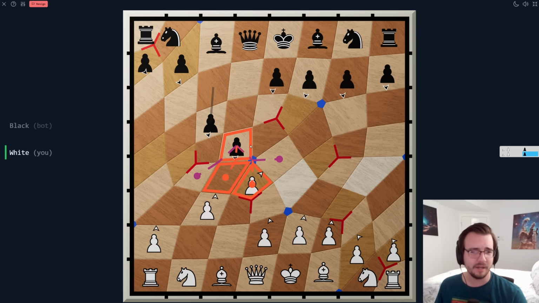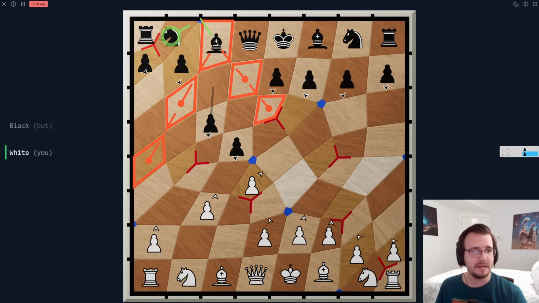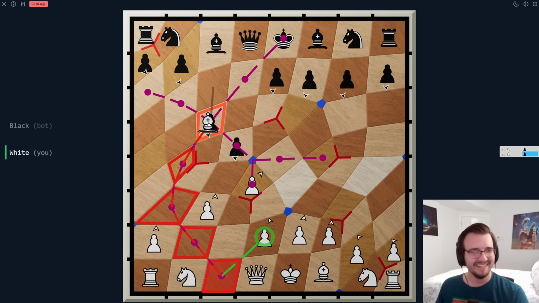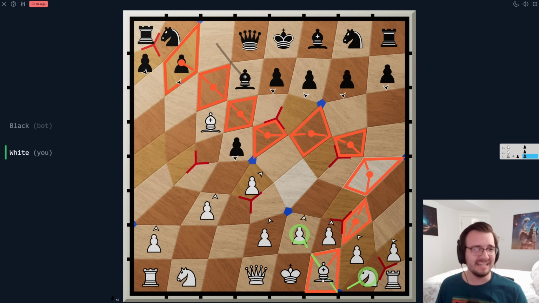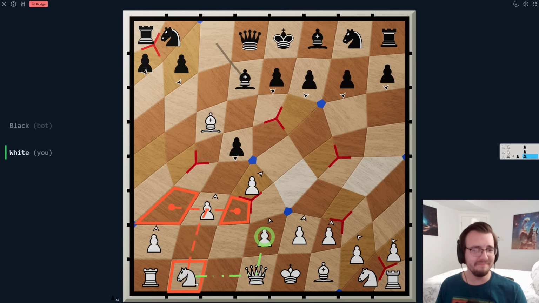All right, well, good block on your part, I guess. Is anything protecting this pawn? Not the queen, not the knight, not the bishop. Ladies and gentlemen, that is a free pawn. Give me that. You're in check again. You gotta block it with your bishop. That is so good. That is amazing.